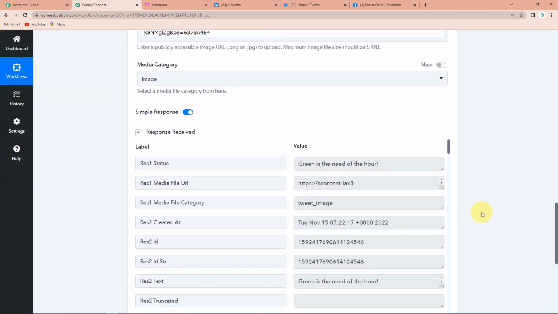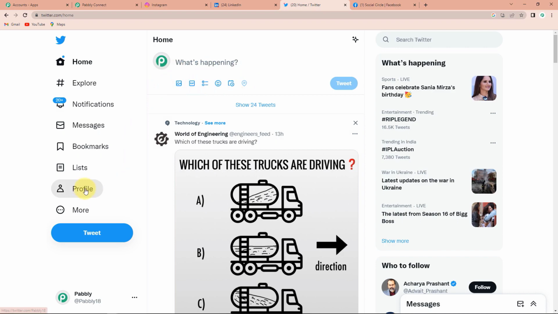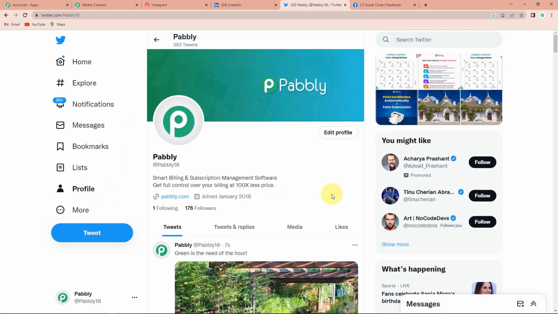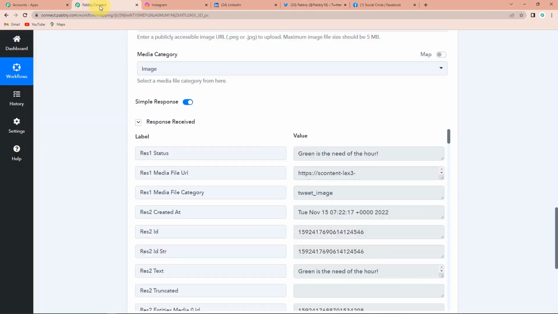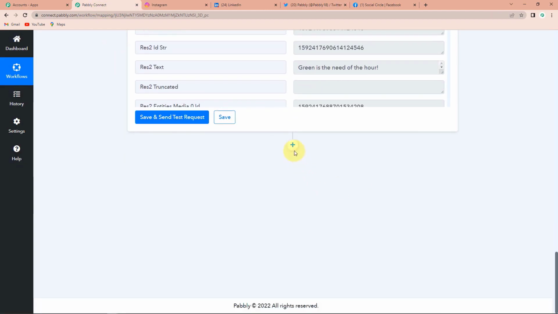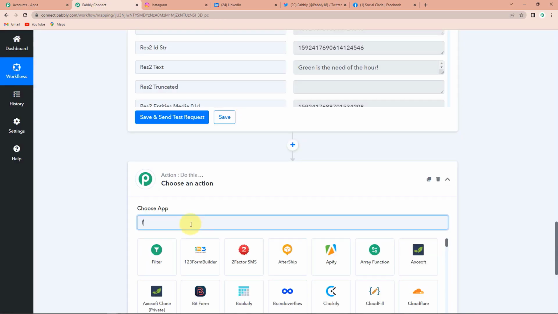So as I do that, now I'm going to take you to my Twitter account. This is my Twitter account. This is my profile. And here you can see that green is the need of the hour. 7 seconds ago, this has been posted here, which basically means that till here, our workflow is going on the right track. Now taking you back to Pabbly Connect, here the next action step, the application that I'm going to choose here is Facebook group.